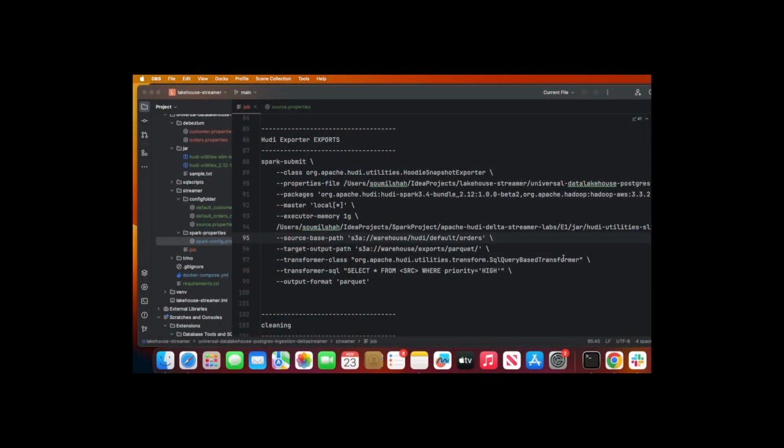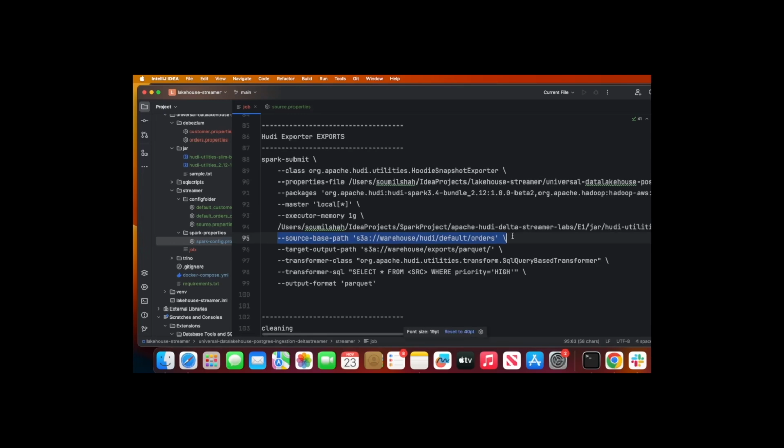Hudi also supports exporting data. So for example, if you have a Hudi data set and let's say your analyst or data scientist has asked for the orders data where the priority is high, maybe they want to train something, or maybe they want to do some analysis, right? You can use the Hudi exporter, right? And here I just wanted to show you that. Here, as you can see, this is the path to my Hudi table.